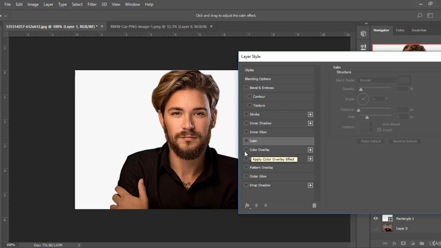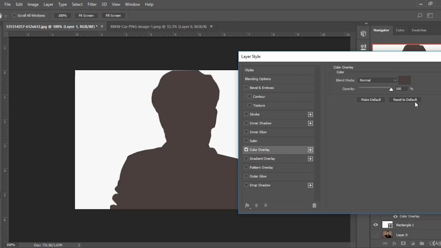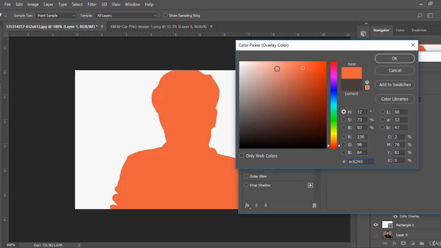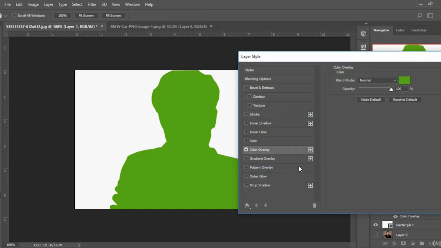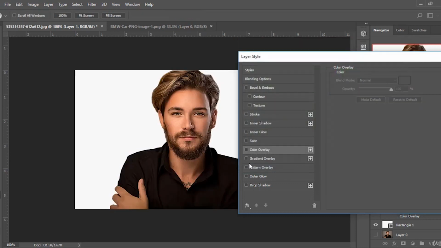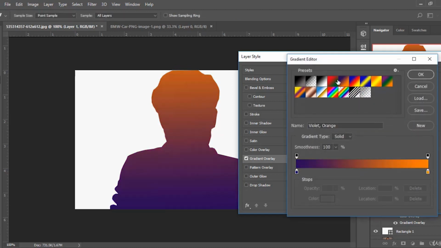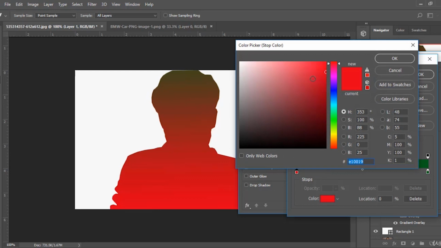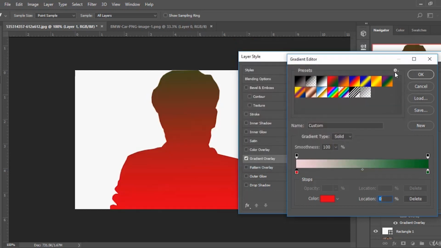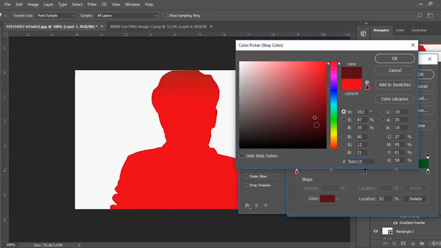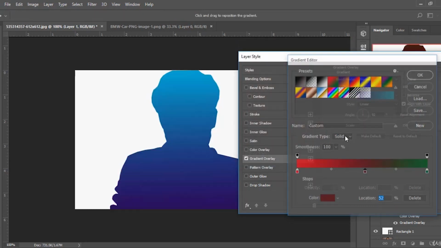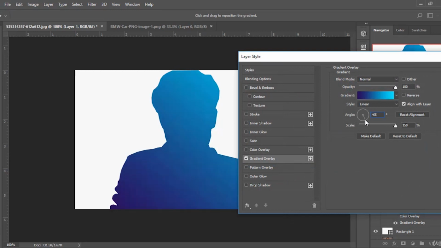And this filter makes the image in a single color like this. You can choose whatever color you like and apply it on the image. But this filter makes the image in a gradient color like this. The other one makes the whole image in a single color. This one is a little bit different. And you can control it from these settings right here.